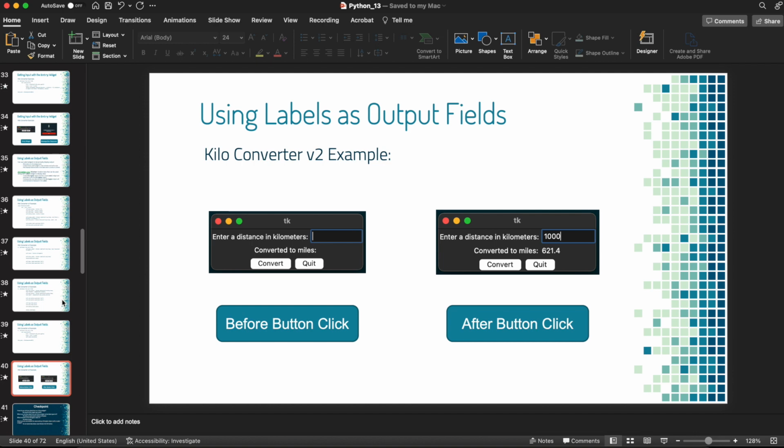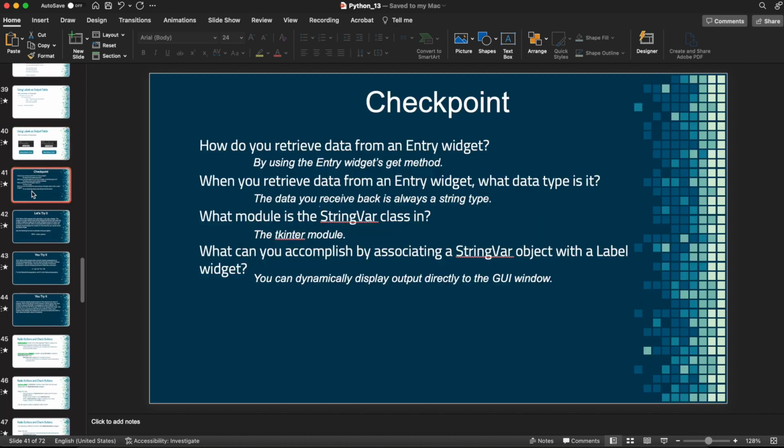So now we've talked about how we get input from the user. We talked about how we can output it to the actual message boxes. And now we've also talked about how we can output it to the labels as output fields. Okay, so with that being said, if I asked you how do you retrieve data from an entry widget, we can say it's by using the entry widget's get method.